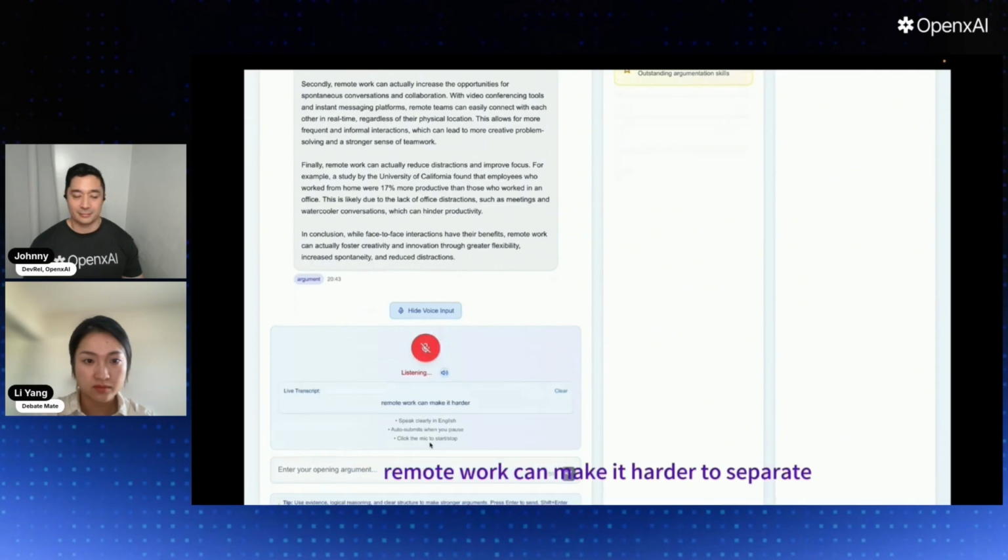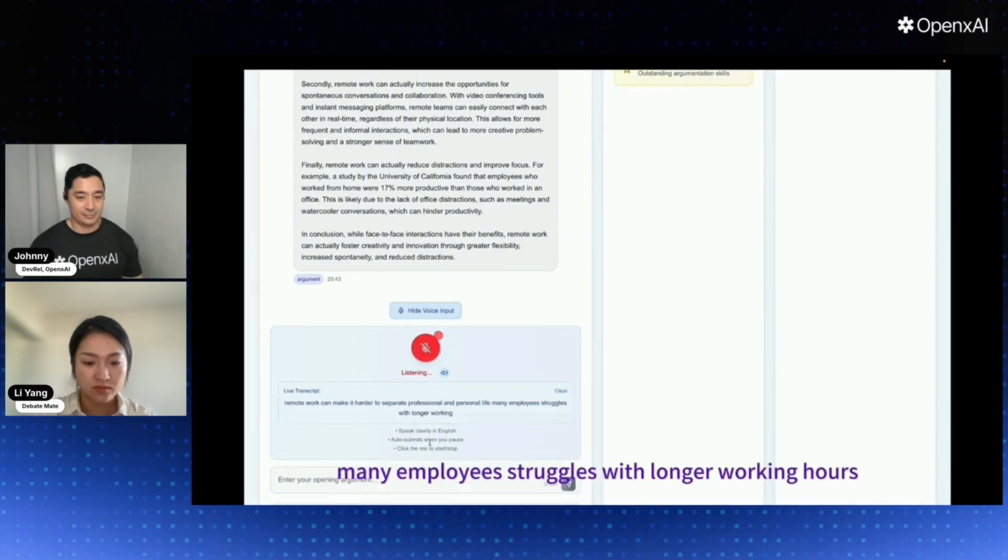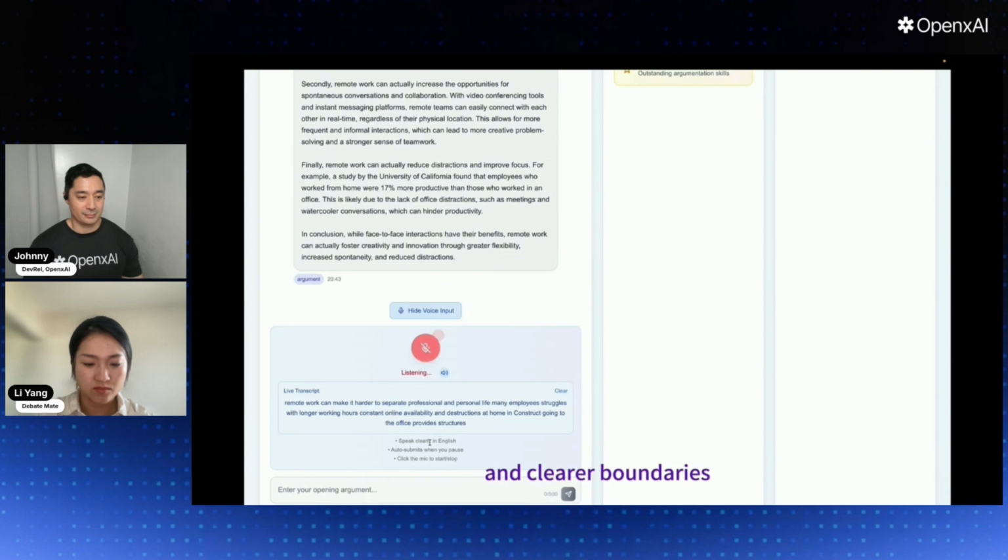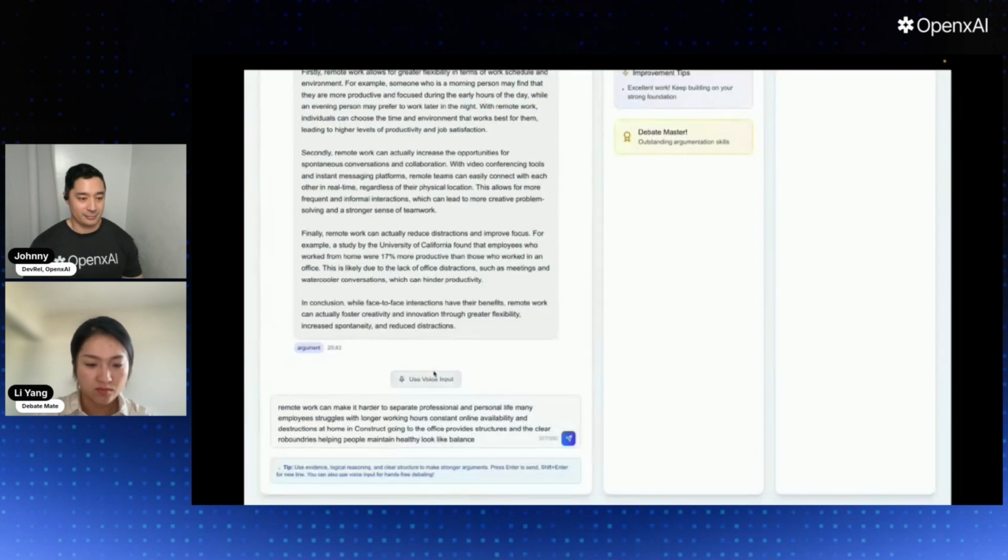Remote work can make it harder to separate professional and personal life. Many employees struggle with longer working hours, constant online availability, and distractions at home. In contrast, going to the office provides structure and clearer boundaries, helping people maintain a healthy work-life balance.